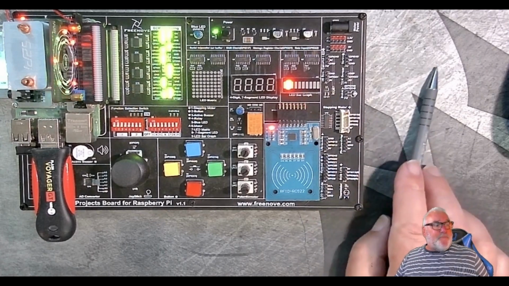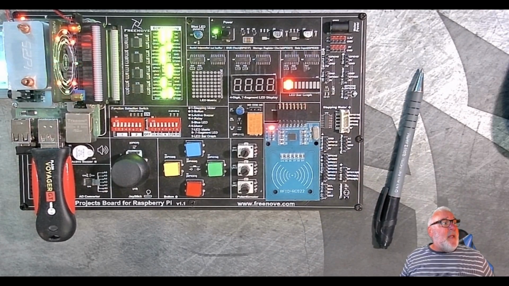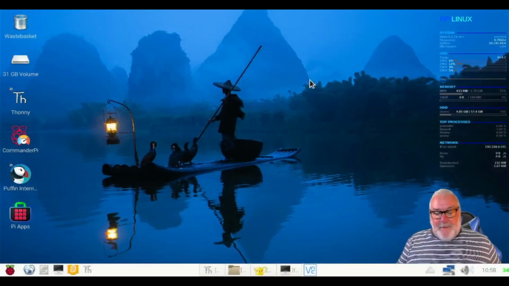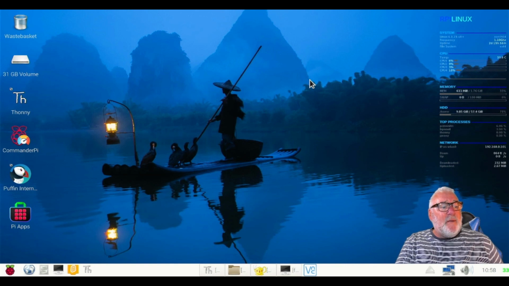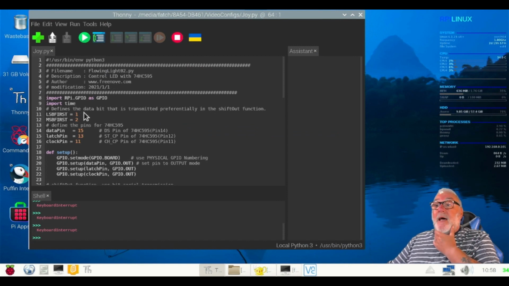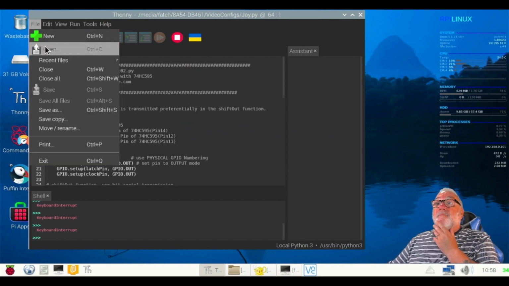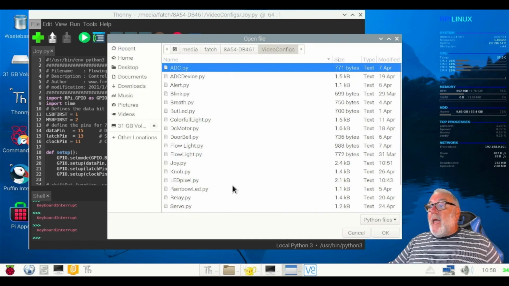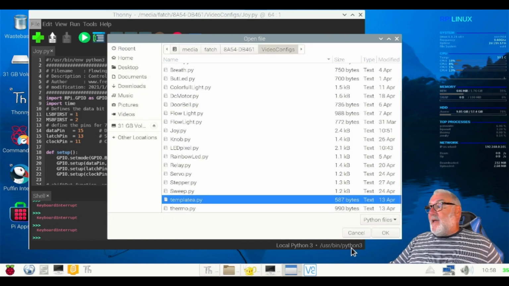So what we'll do, let's go across to here. That's all we need to turn on, is that one. And let's come down to the code. Python code. Okay, let's open up our Thonny. File, open. And we come down and we open our template as normal.